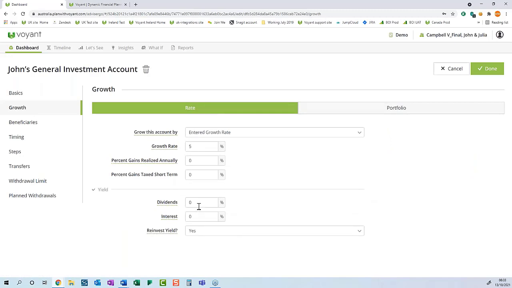Now, note if you have any dividends or interest, these are in addition to that capital growth rate, so just keep that in mind when you're entering them in. Let's go check that then.